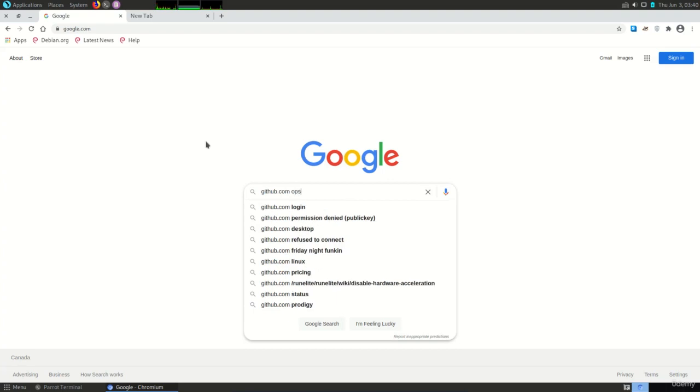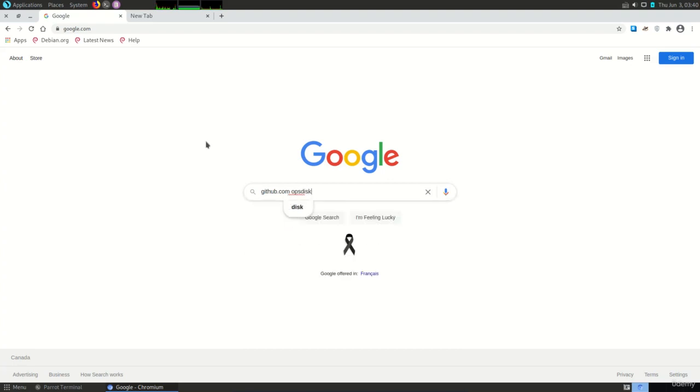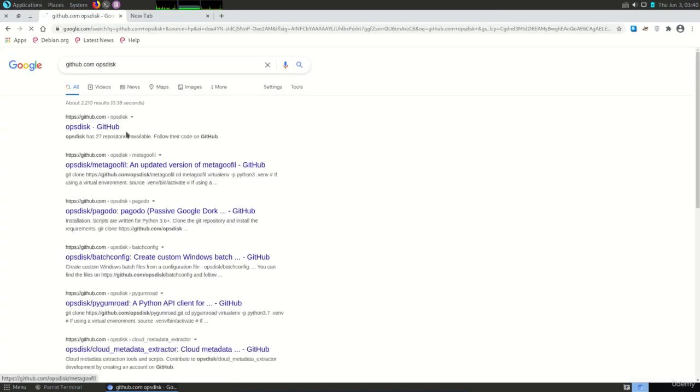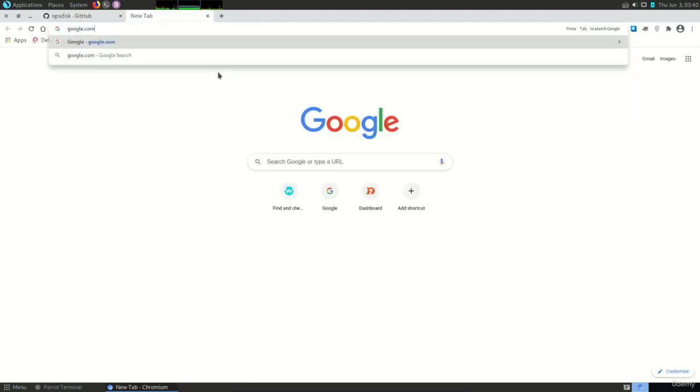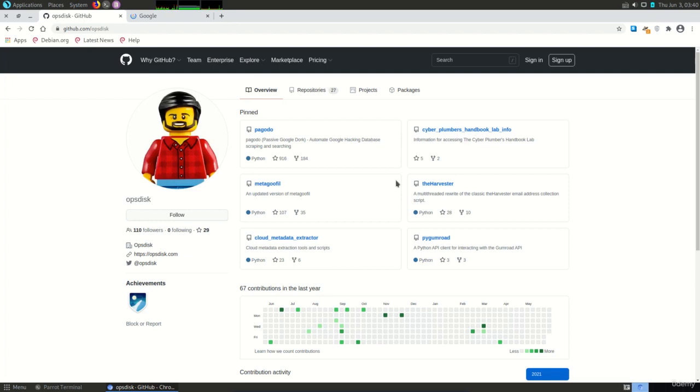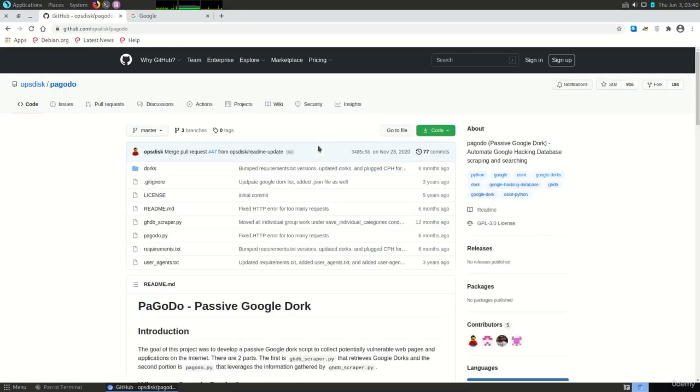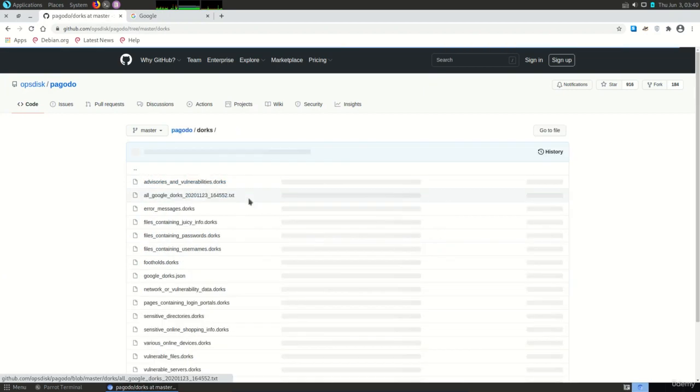Let's go to github.com, and this is a repo I found that has a lot of them. They are called Google Dorks. So let's go to Google here, and these queries are called Google Dorks. What is the address? This one. So see, passive Google Dork, or let's say passive reconnaissance, of course. The dorks are in here.